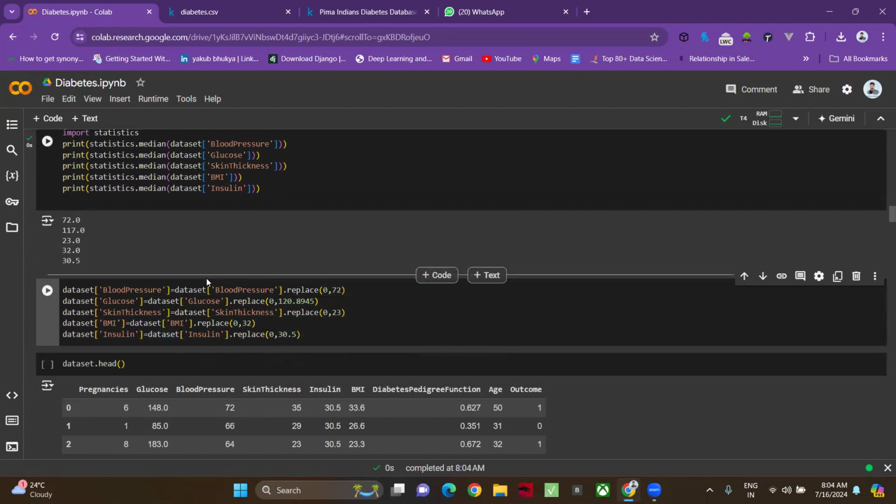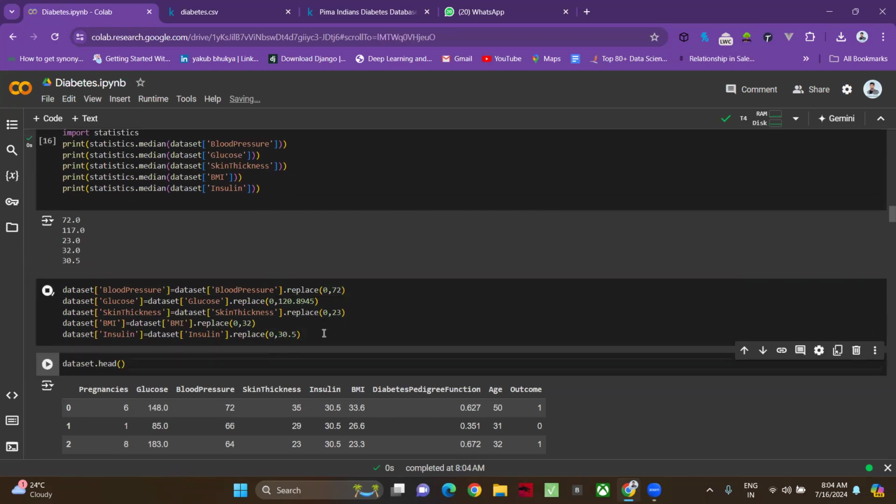That's what I'm doing in this step. I'm replacing all the values with these values. You can see how we are doing a simple assignment: dataset of blood pressure column, dataset of blood pressure, replace function we are using. In the replace function, wherever 0 is there, we are putting the value 72.